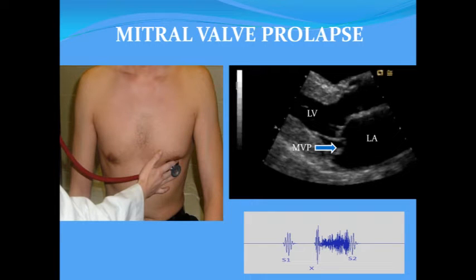Mitral valve prolapse is the most common valvular disease in developed countries, occurring in 2.4% of the population. Listen to the mid-systolic click and late systolic murmur of mitral valve prolapse. I will start with 3 normal beats, and then add the click, and finally the murmur.